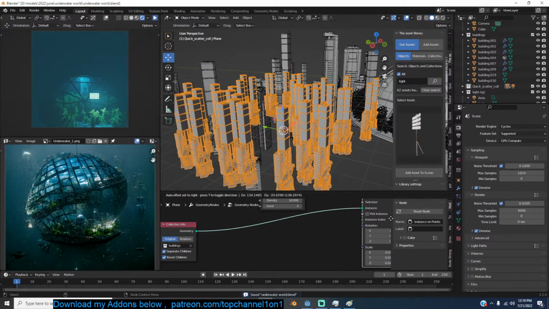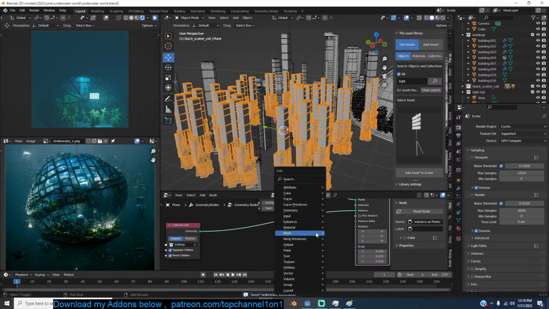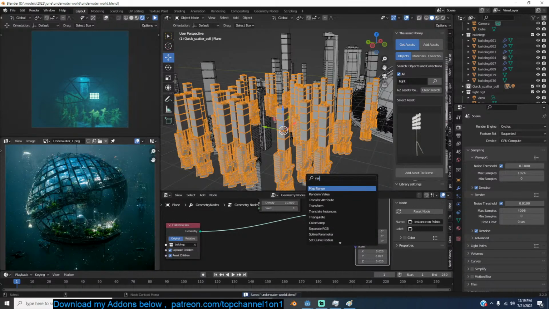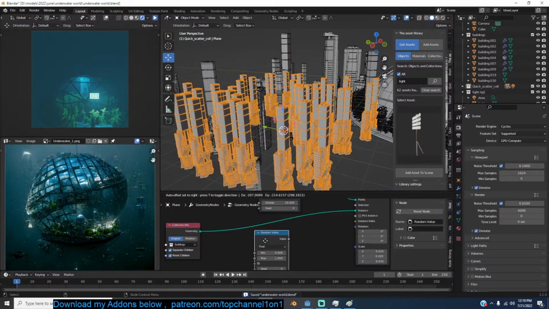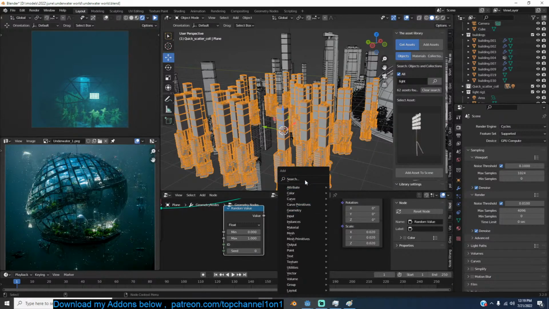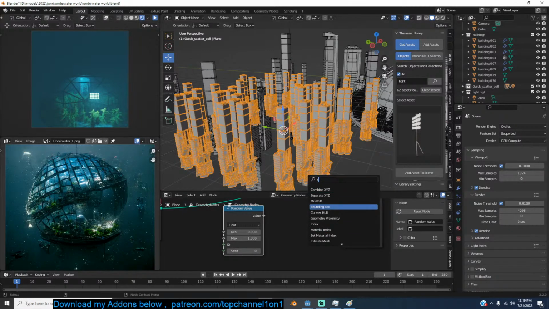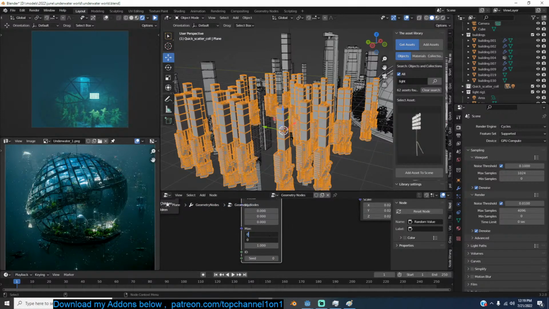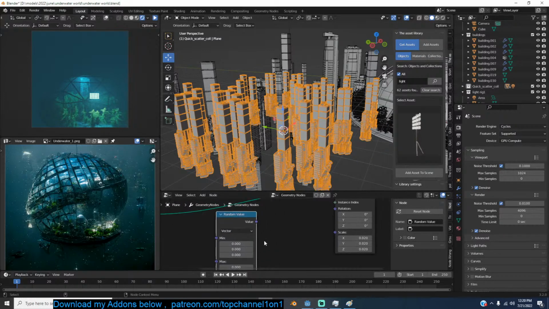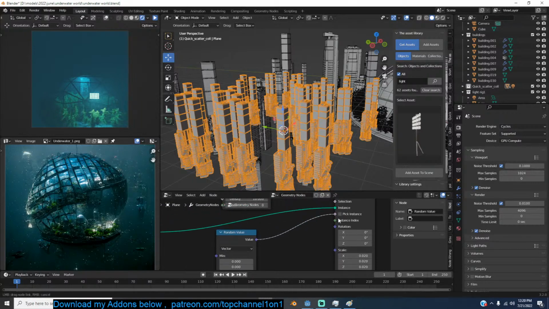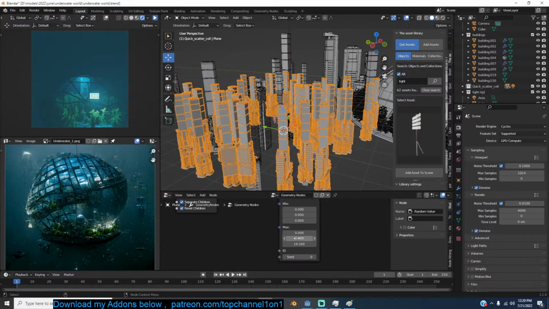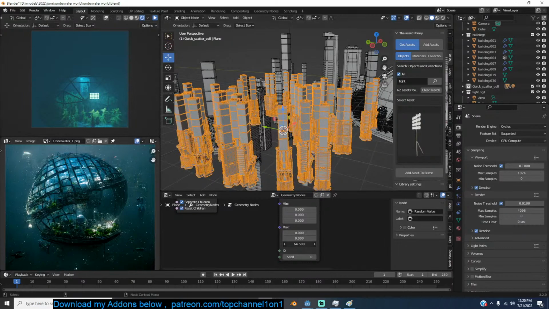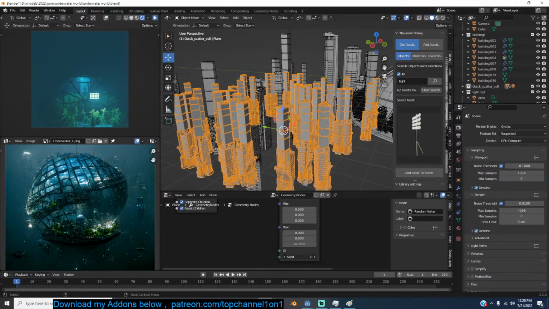We need a random rotation, so I'm going to do random value and do a combine. Can I do a float, a vector? Yeah. So I just need to randomize Z. That means our buildings can get a nice randomization.